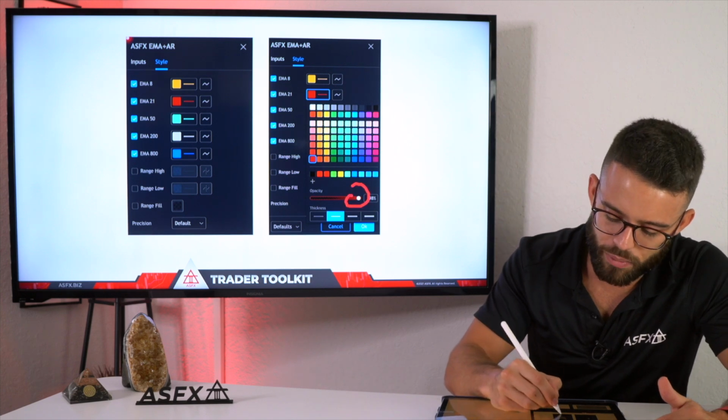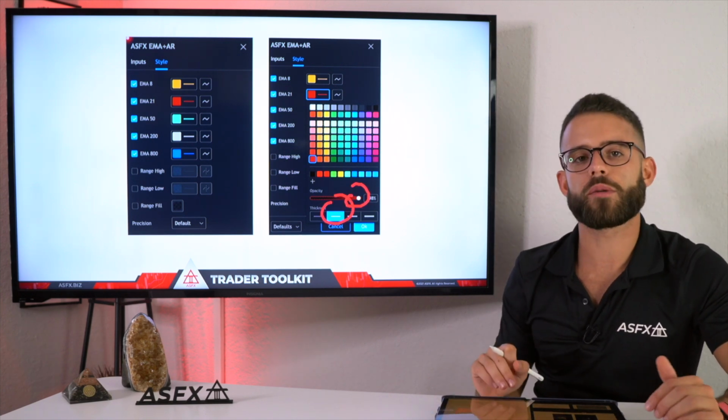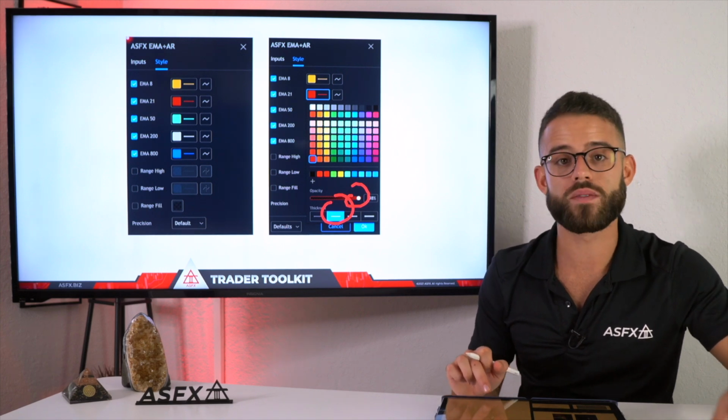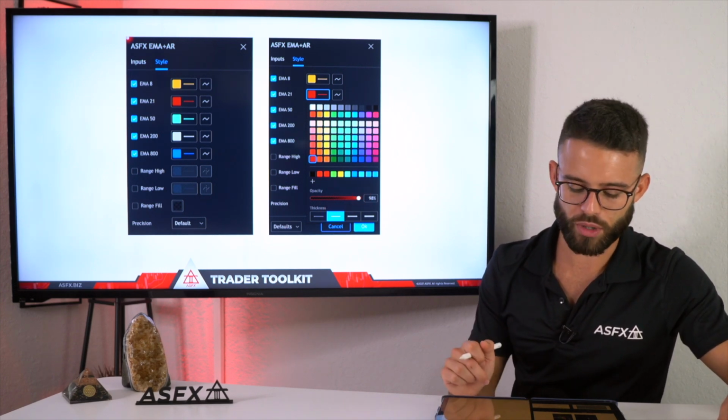So I try to turn them down a little bit and keep them pretty thin. That's how we set up the EMAs and the Asian range. It's all in one indicator for you that makes it super easy.